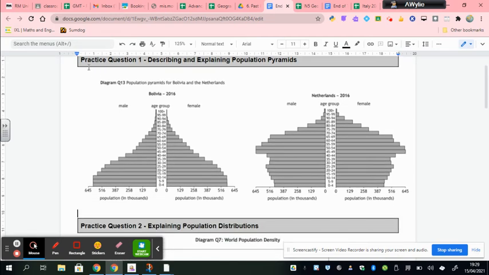So let's have a look at practice question 1, describing and explaining population pyramids. You will see there are 2 pyramids here, and a population pyramid is just a type of bar graph that shows you the makeup of a population. It shows you the number of people in each age group, broken down by male and female. So for example, with Bolivia, I would add this number here, roughly 520,000 people, to the male side, about 550,000 people, and I would get roughly 900,000 people in the 0 to 4 age group in Bolivia.